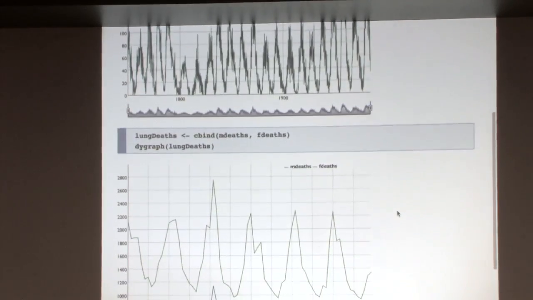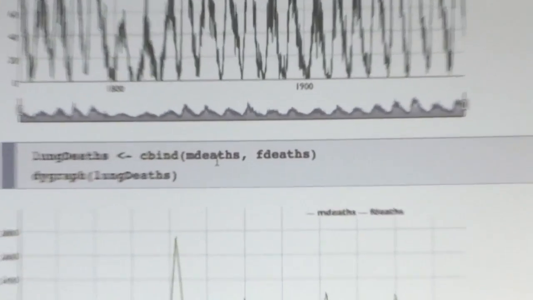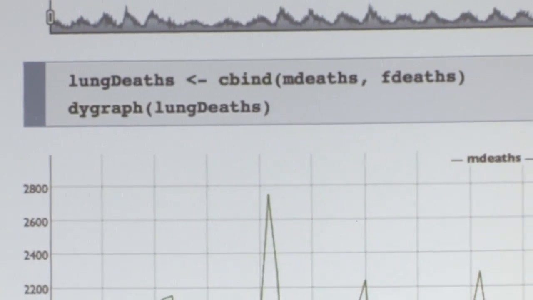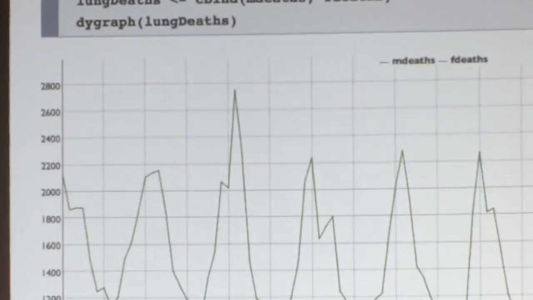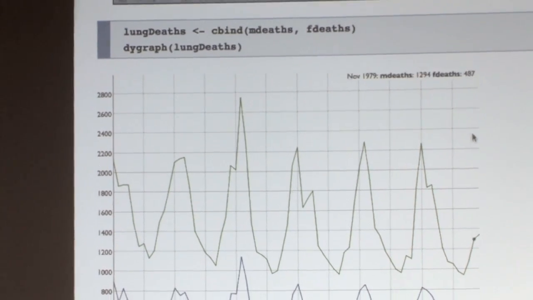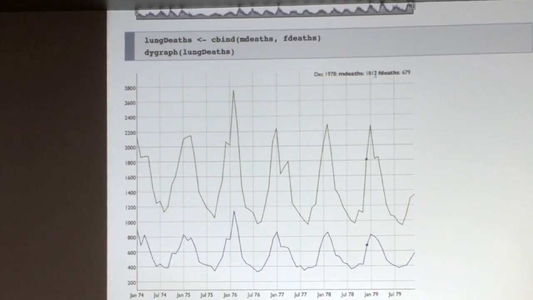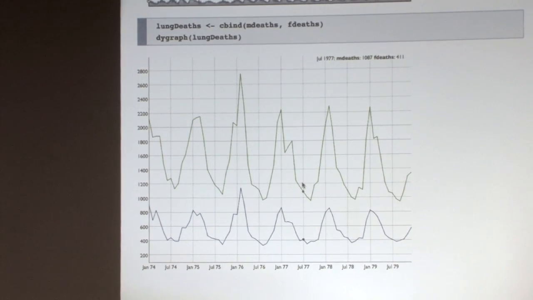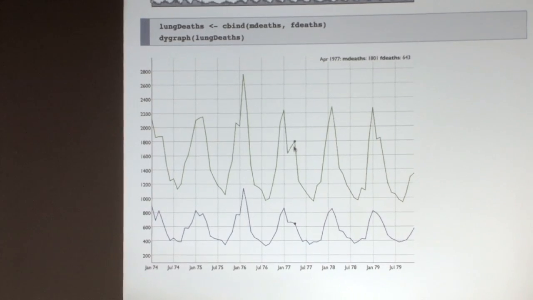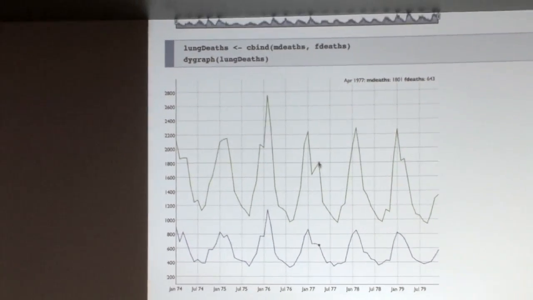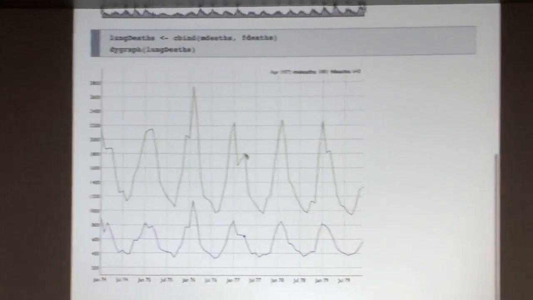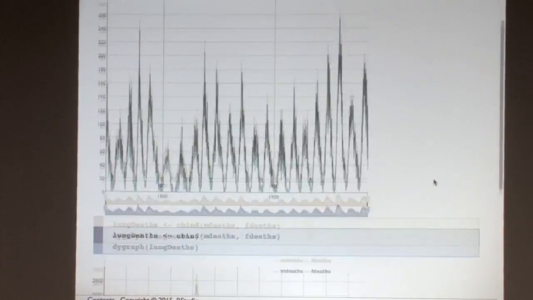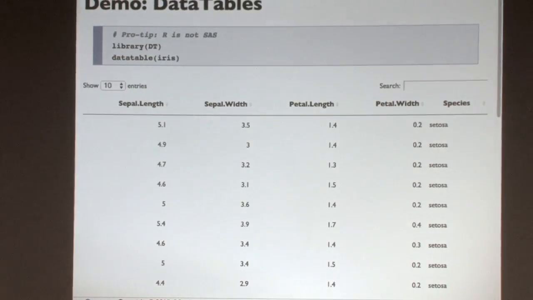And then you can also have multiple time series. Like we combine two time series into a matrix, then we can plot these two time series, and it will show the legend over there, male deaths and female deaths. You can add some other components to the graphs, like annotations. For example, you can add a text to a certain point, saying, okay, here is an interesting point or something like that. So that's the dygraphs package for time series.